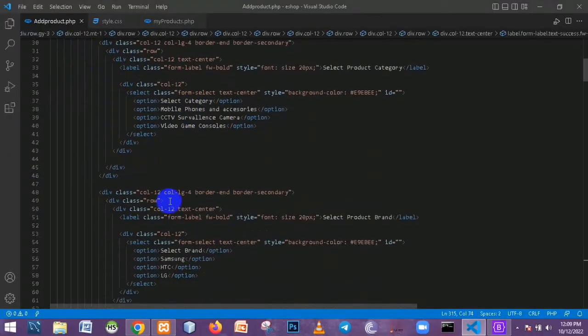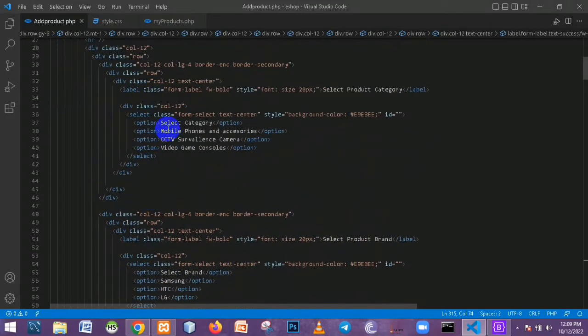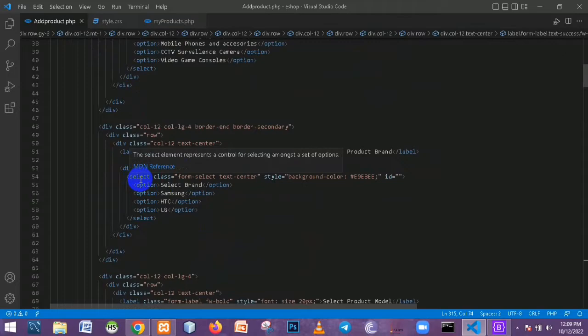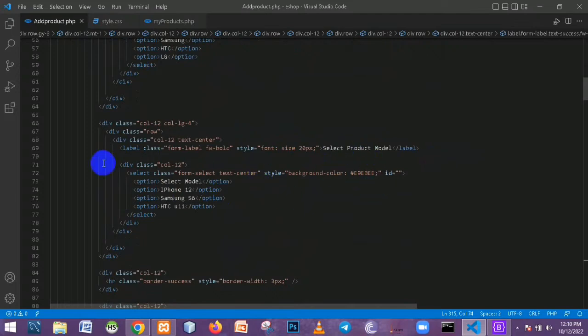And I also give that border end for here and make a row, and get my select product brand next part title, and I want to give it some options here like that, like previous part. So I get some selection tag and give option tag inside the selection tag. So that's all. And other thing is also like that.